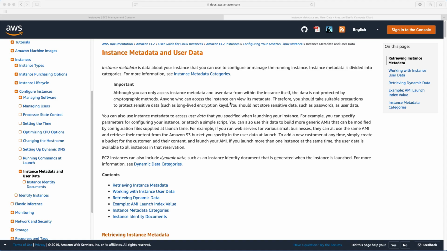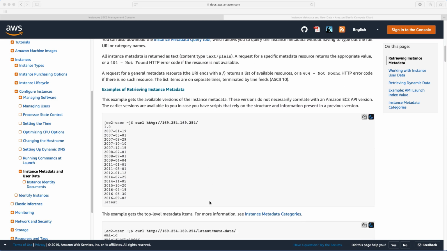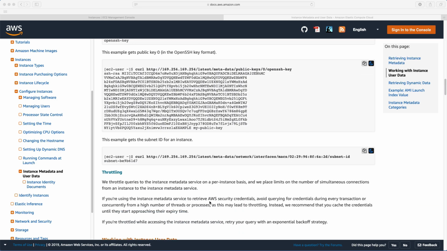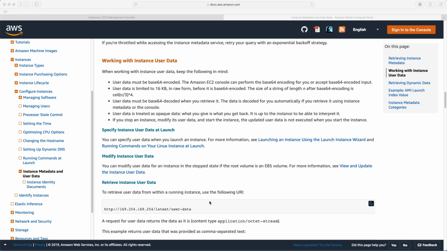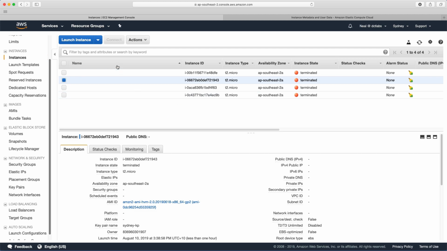We're now going to discuss instance user data. So we discussed metadata before. On the same article, you can see user data if you just scroll down a bit further. What user data actually is, is information that you can pass into the instance as it boots. So for instance, you can run some commands as the instance boots and configure your system. So we're going to head over to the management console and actually launch an instance and see this in action.